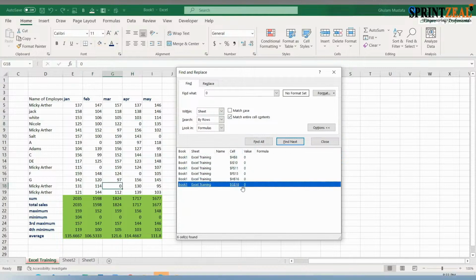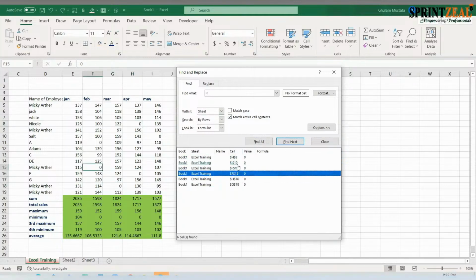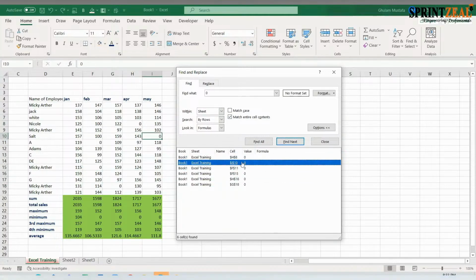Okay, we can jump into this cell, we can jump into there. The benefit is that whenever you create a spreadsheet, this helps you to find where there is a name, etc.